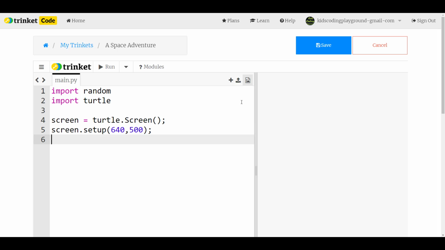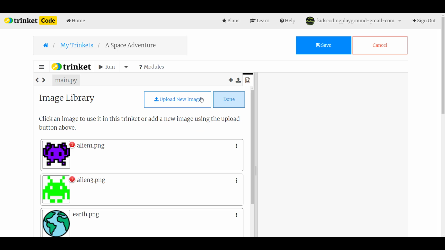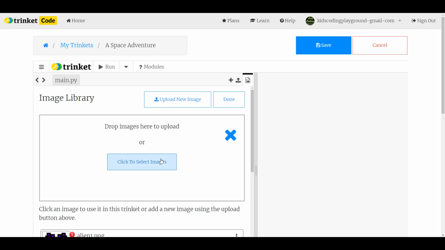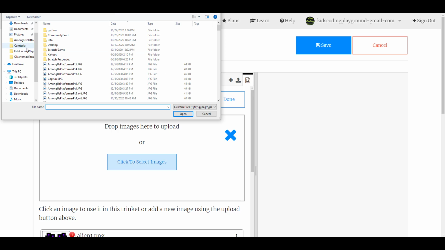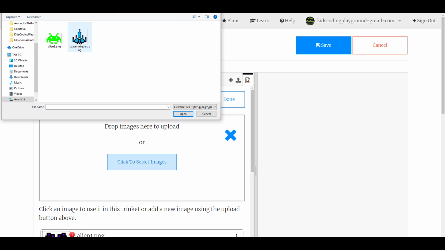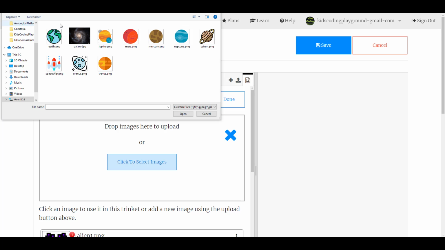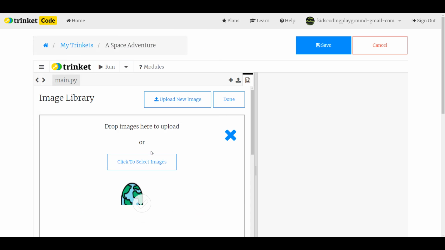After setting that up, we want to upload our images into this project. We're going to go here, image library, upload a new image, and select it from here. Okay, I found it. Now I'm going to upload all these images I got. The link will be in the description below in the Google Drive, so if you want to download it, go in the description. This is all of our stuff, so we're going to download all of them.